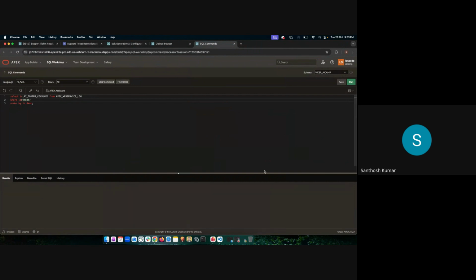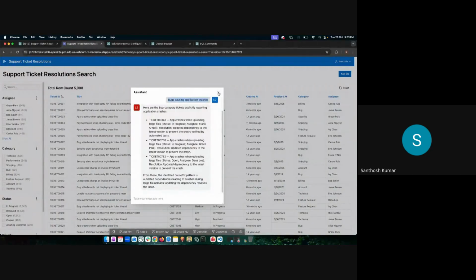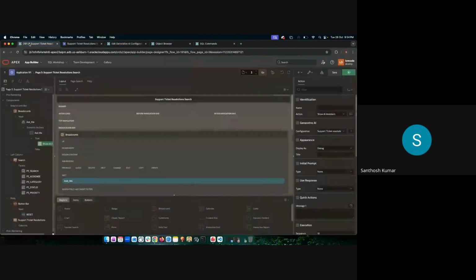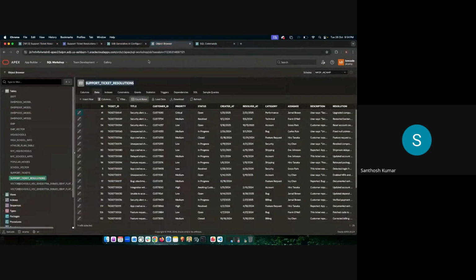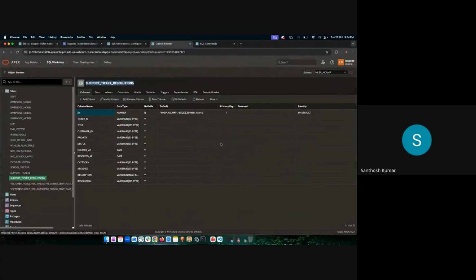Let me see if that's the latest one. Yeah, so I have 12,393. Now let's try to use vectors where we try to reduce these tokens and try to be more accurate on this. Okay, so for that, what we should do, first we need to have two columns in my table.